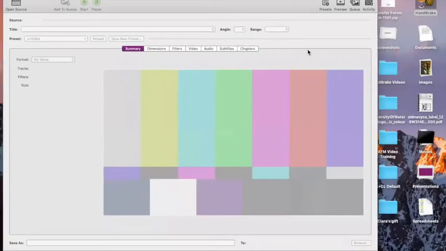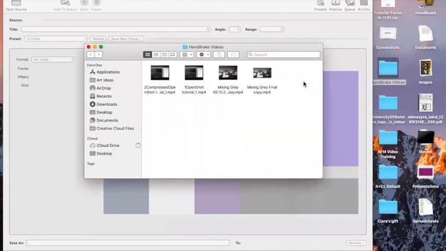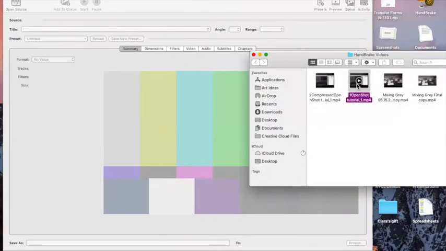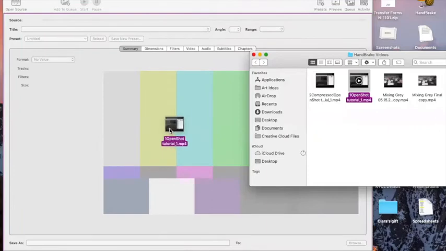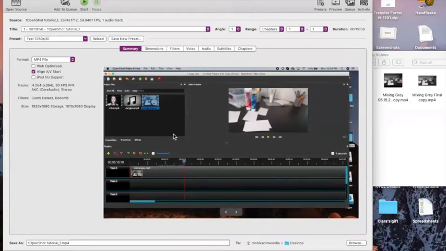You may remember from the training yesterday and the day before, but you can also just drag and drop your video in. For example, if this is a video that I want to compress, I can just take this video and drag and drop it into the program. You can see that it's just opening it up here. And here is the video that I'll be working with.